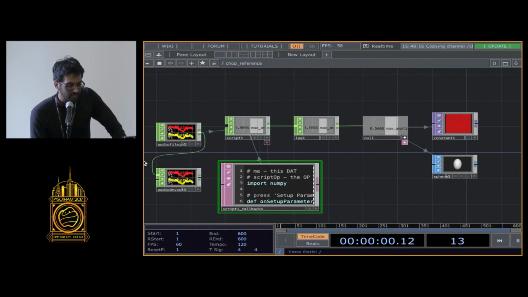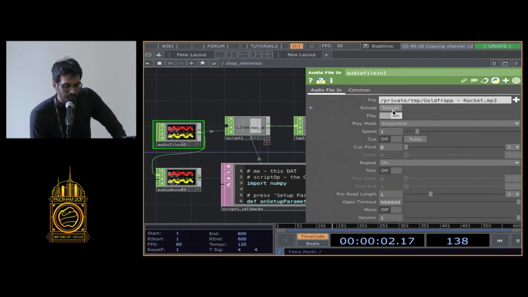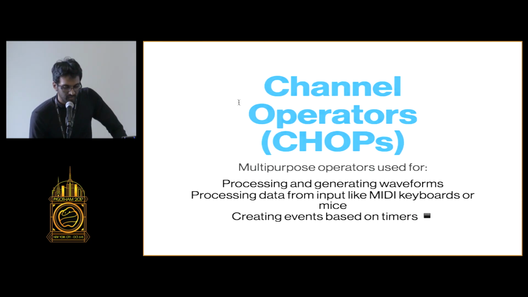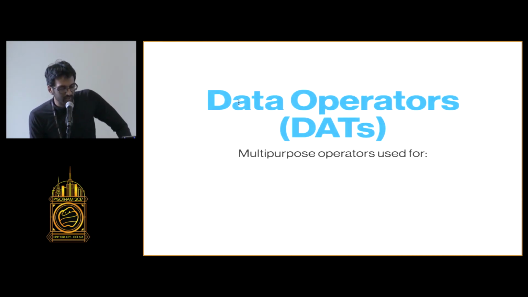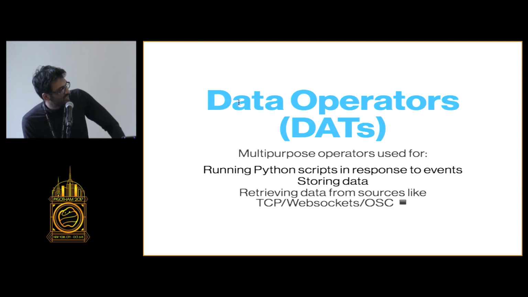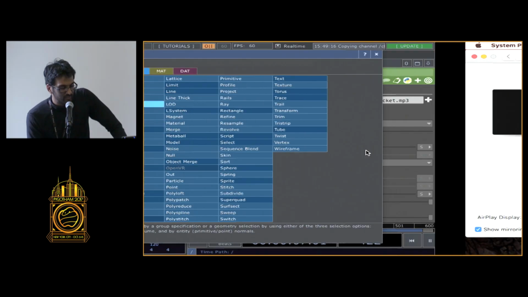So let me go ahead and stop this. Cool. And Data operators. These are operators used for things like running Python scripts in response to events, storing data, and retrieving data from network sources. So I'll briefly go over those.